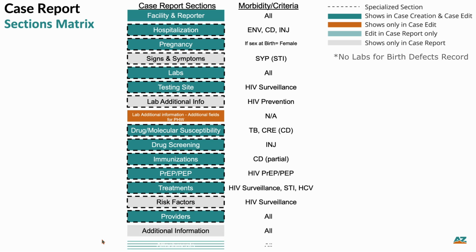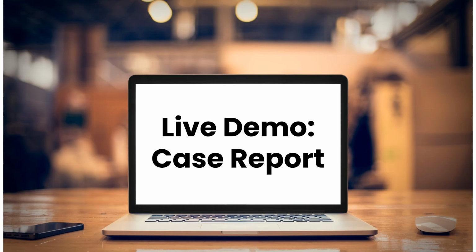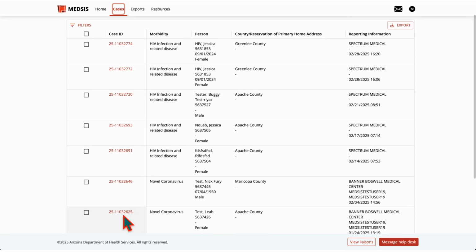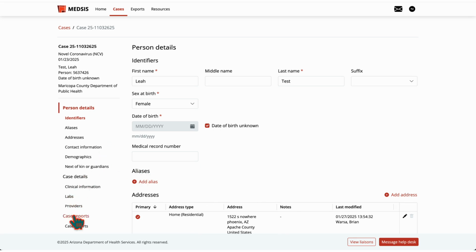Since no single report includes all sections at once, we'll focus on a single case report while highlighting sections that function similarly. Toward the end of the module, we'll recap these sections and demonstrate their connection to the case edit form. As we begin this demonstration, we'll explore a case report from a healthcare worker's perspective, though the display remains the same for all users. This case report is linked to the novel coronavirus morbidity for a female patient.